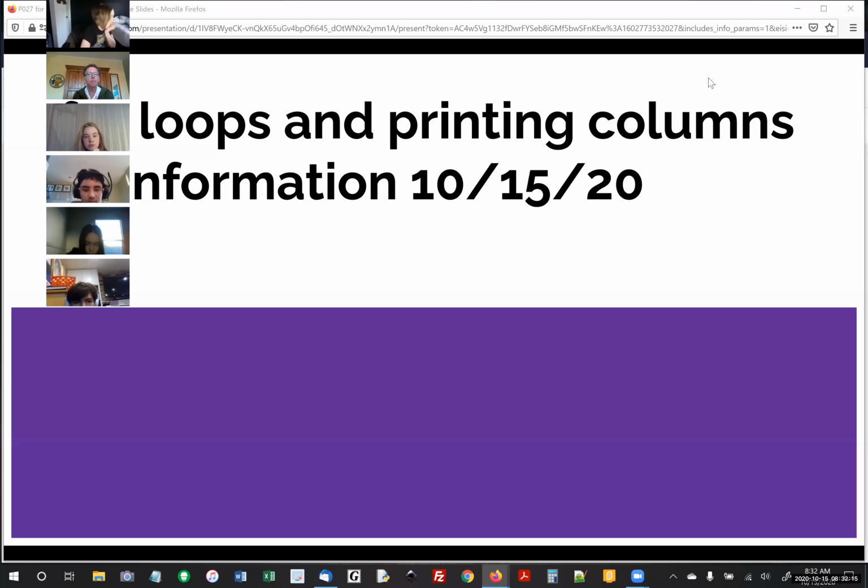For loops, we're going to learn a new kind of loop. It's called a for loop. And we're going to learn how to print columns of information. It's not that big of a deal.